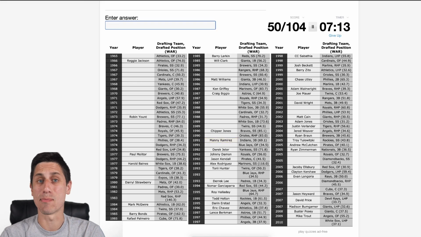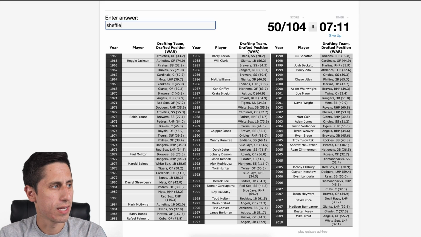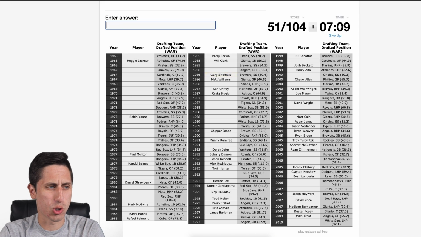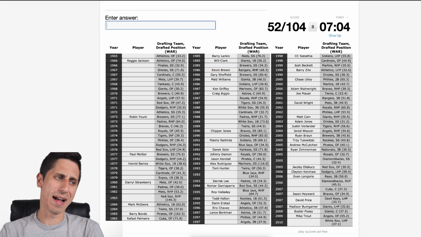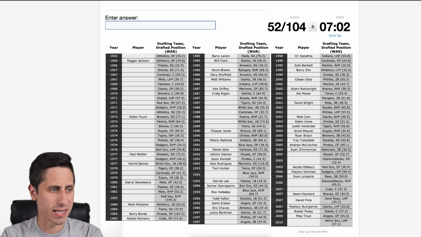Does that have to be Manny? It is Manny. I knew he started off as a third baseman. Gary Sheffield is going to be on here. He's a Brewer shortstop. Rangers right-handed pitcher. Brown? Yes, Kevin Brown. I don't know who that left-handed pitcher is for the Indians.